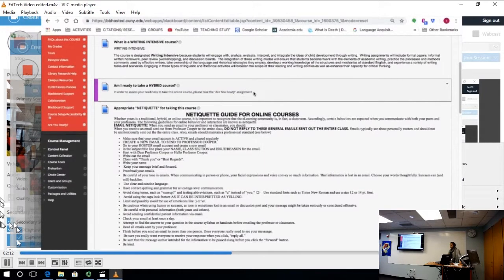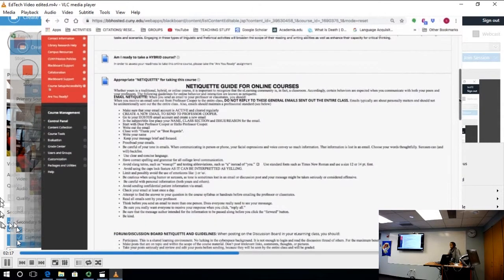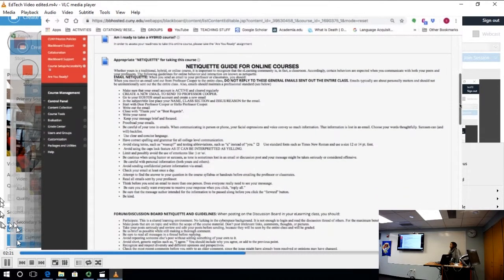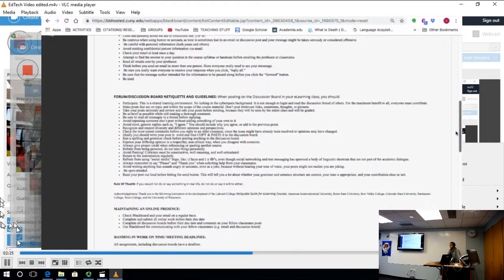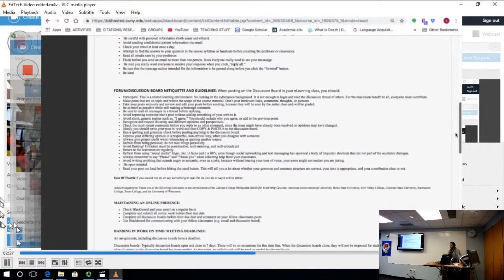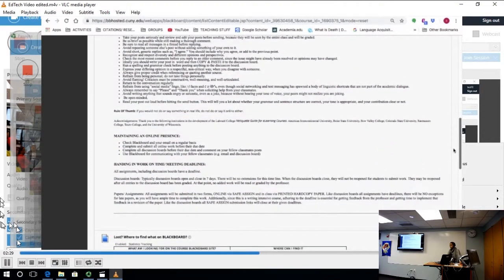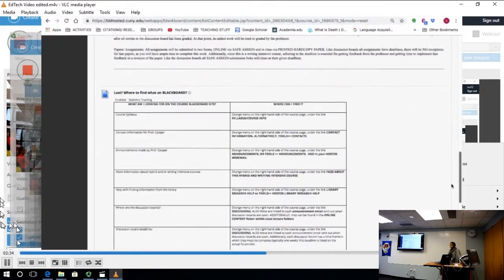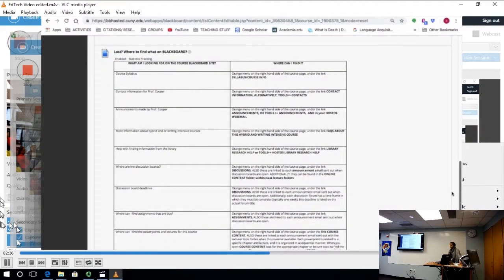And then we have our Hostos Are You Ready assessment linked here as well. And so here, if we look, we have a list of netiquette. Students may or may not know about basic behavior online. And then we have netiquette for discussion boards as well, and how to maintain an online presence. And of course, handing in work on time. But what I really like here is the lost section, the lost and where to find what on Blackboard.